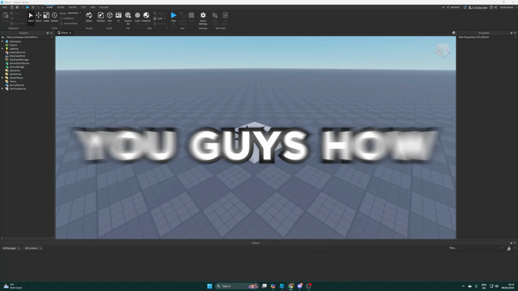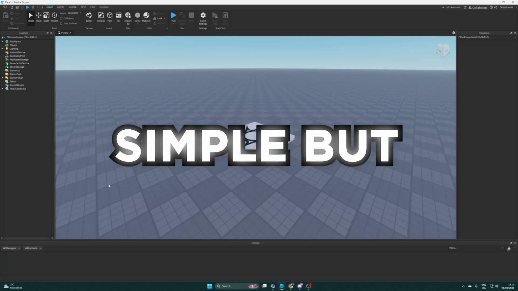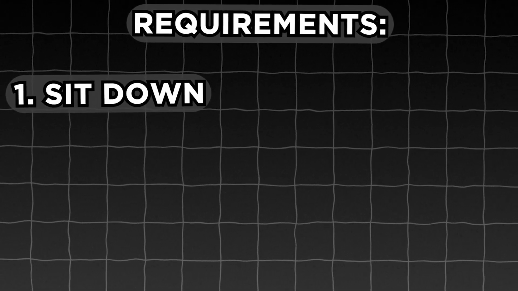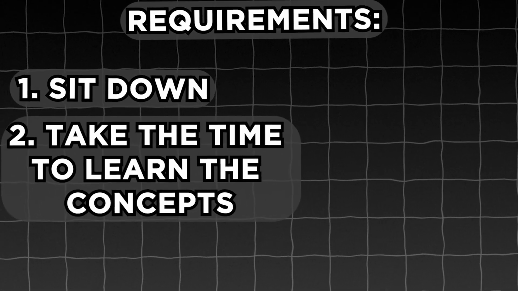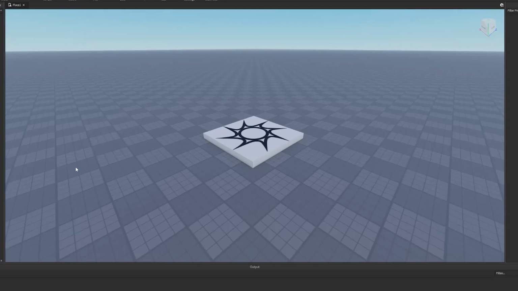Today's video, I'm going to show you guys how you can code anything you want in Roblox Studio. And it's pretty simple, but it does require that you sit down for this video and take the time to learn the new concepts that come. This is a very simple approach, but you can also make this really advanced quickly.